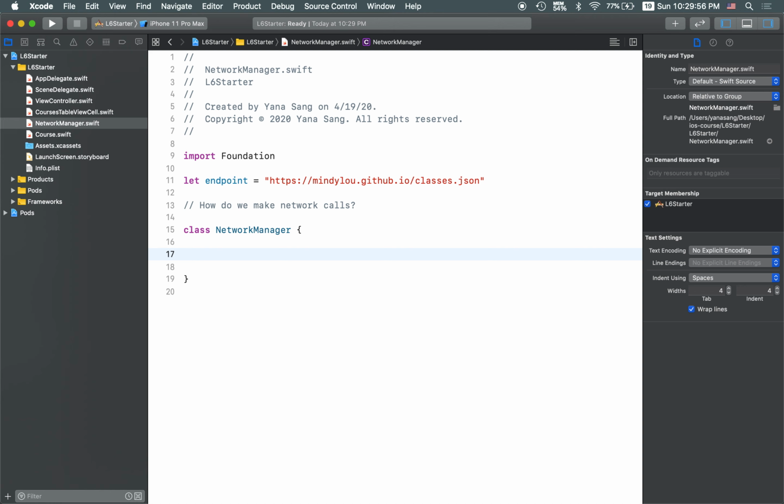Because we're going to be calling this function on not necessarily an instance of a network manager, we're going to make this a static function. So static func getCourses. I'll make sure to explain that a little bit more when we go on to the next step of actually calling this function. But for now, just remember that you want your NetworkManager functions to be static functions.